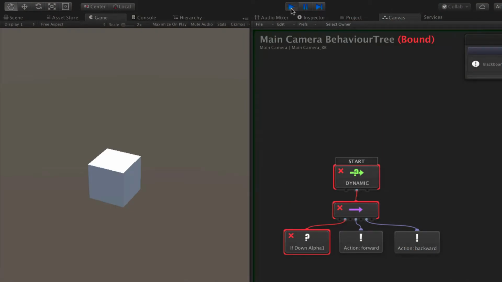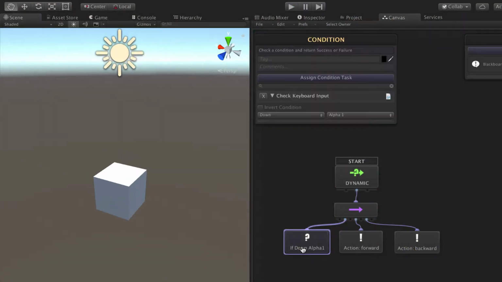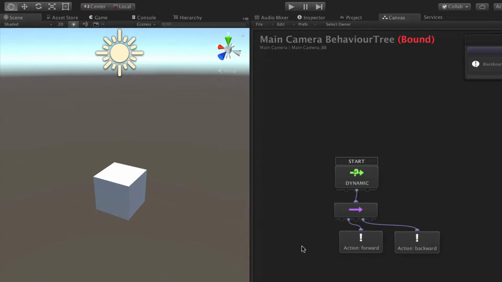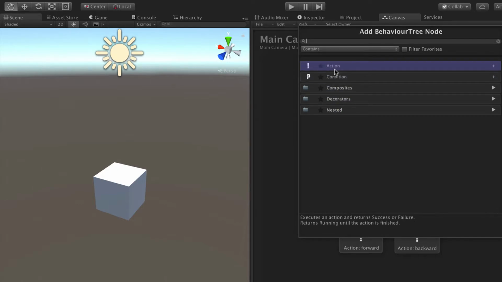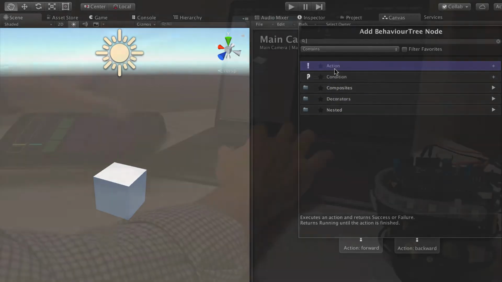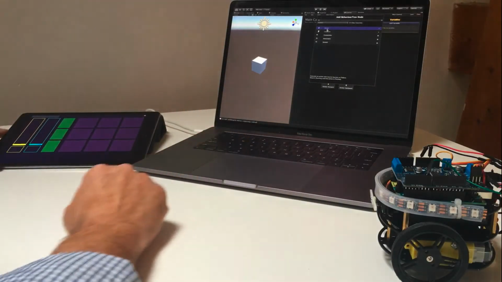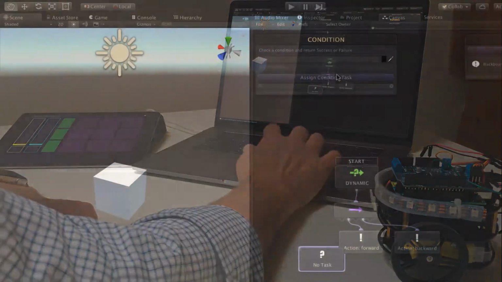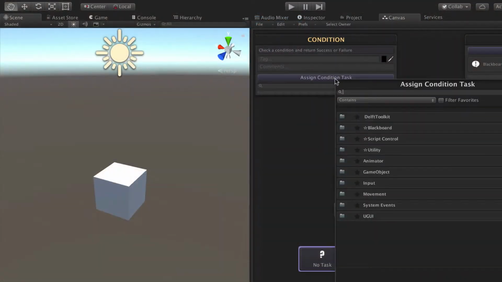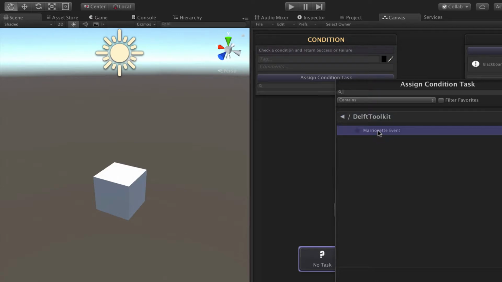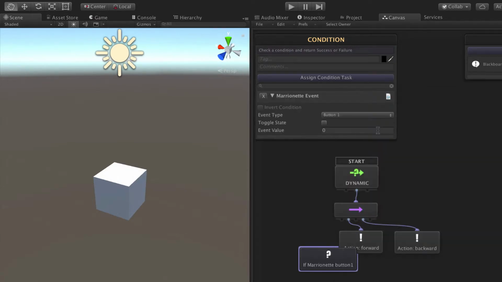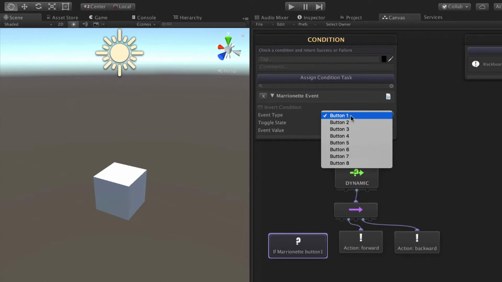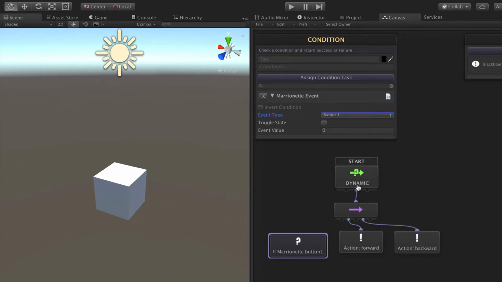Now let's stop. Let's create a different condition here, because what we actually want is to be able to marionette this from outside the computer, so using the iPad, which you can see here. So I'm going to do a condition here and then add the task, and we'll do one from the Delft Toolkit, and that's the Marionette event. So here we're going to look for button 1, which you can see is already here.